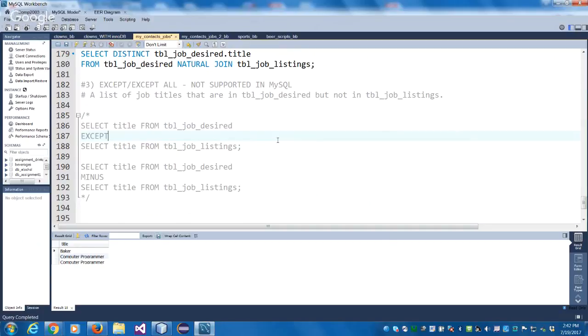There's also something called minus. Oracle also has minus. Unfortunately, MySQL has neither except nor minus. So we'll have to do it ourselves. What do you think? What will I need? How can I do a kind of a minus in MySQL? We just talked about it before break. Something that is here but not here. What should I use? Which join? Inner or outer?